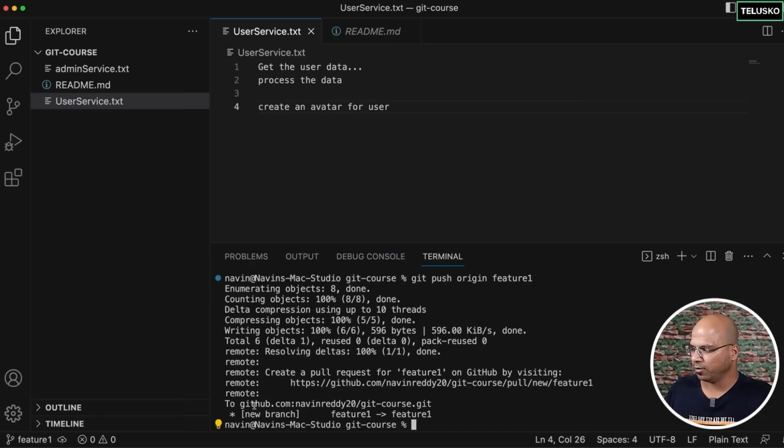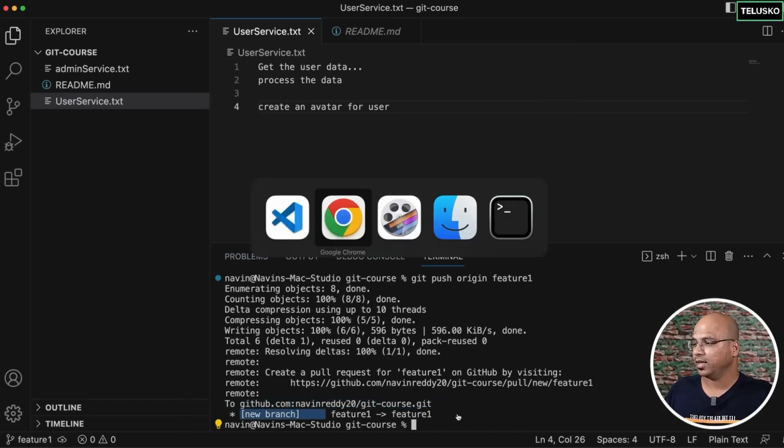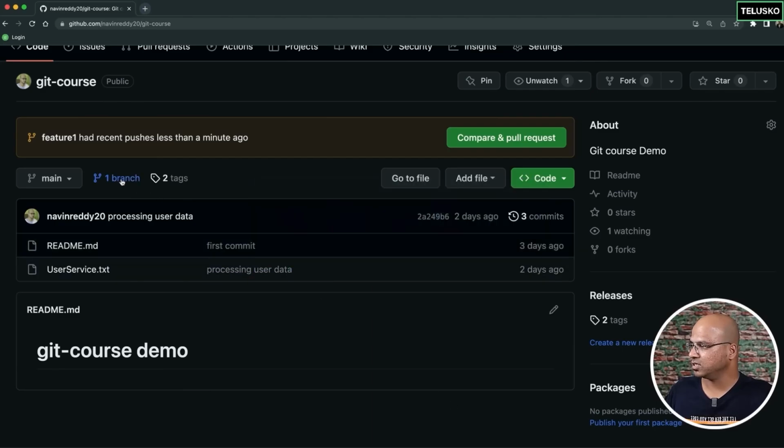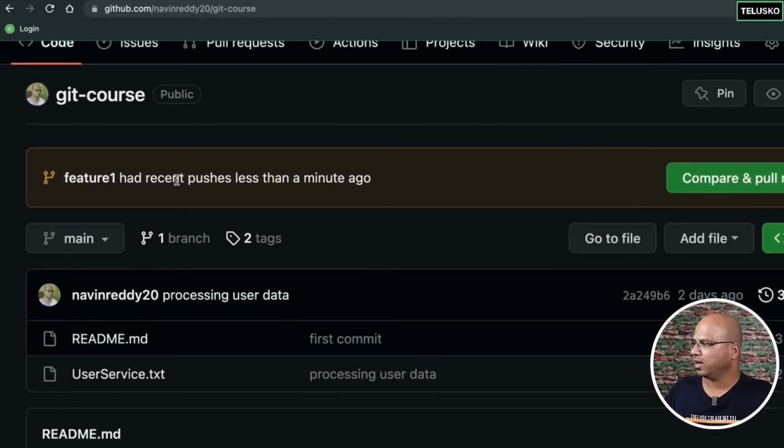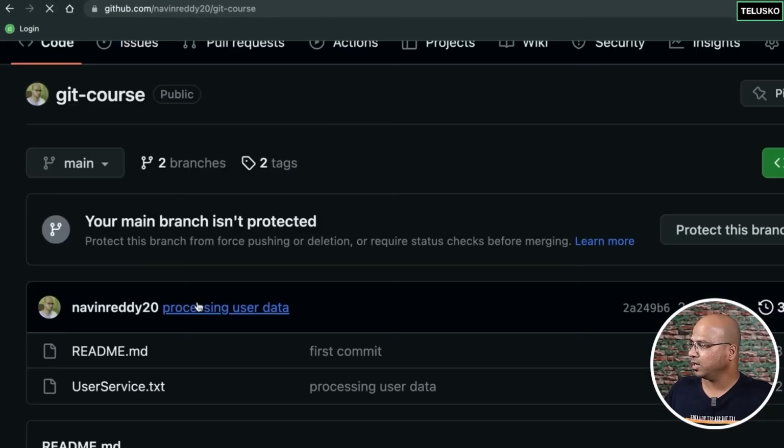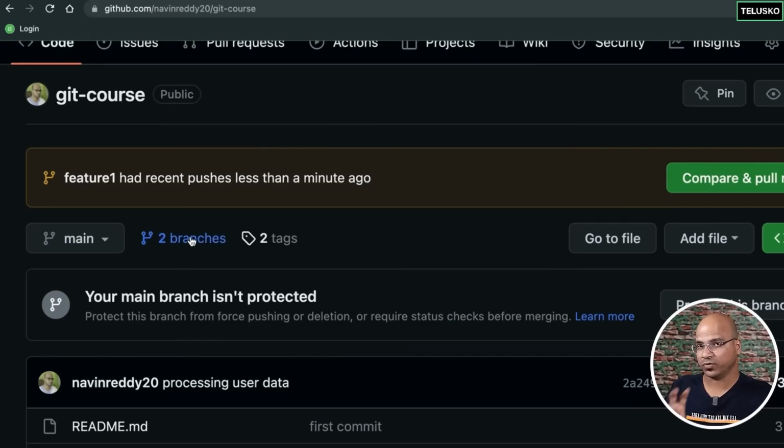It says on my remote repository, which is github.com, Navin Reddy 20, gitcourse.get, it has a new branch called feature. Let's verify. Let's go back here, and you can see it still says 1 branch, but there's a notification here: feature 1 had recent push less than a minute ago. Okay, let me refresh to see 2 branches here, and you can see now we have 2 branches.